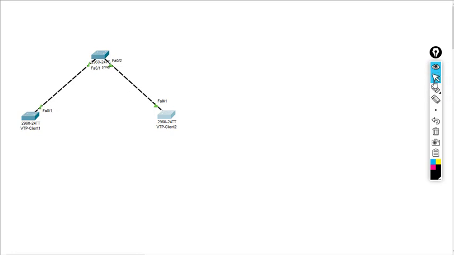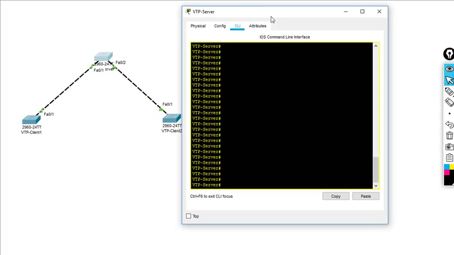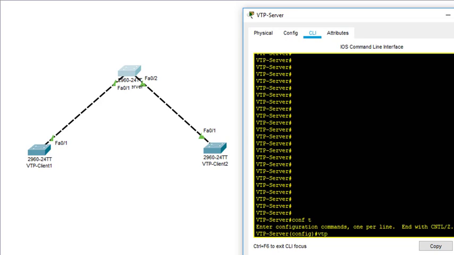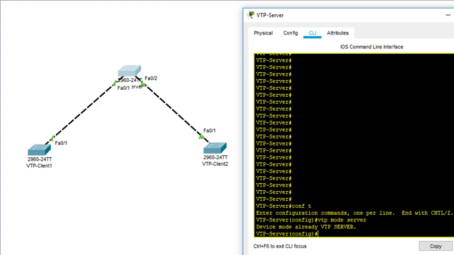So how do we do that? I'm going to demo how to configure it. I haven't done any configuration yet, but I've set the hostname here, as you can see, VTP server. The first thing you have to do is go to config mode and say VTP mode server. You can see the device mode is already VTP server. Actually, by default, every device when it boots up is already in VTP server mode, so you don't have to worry about that.